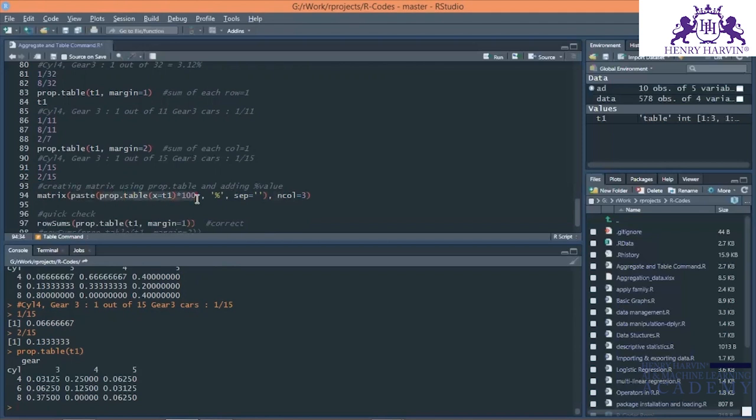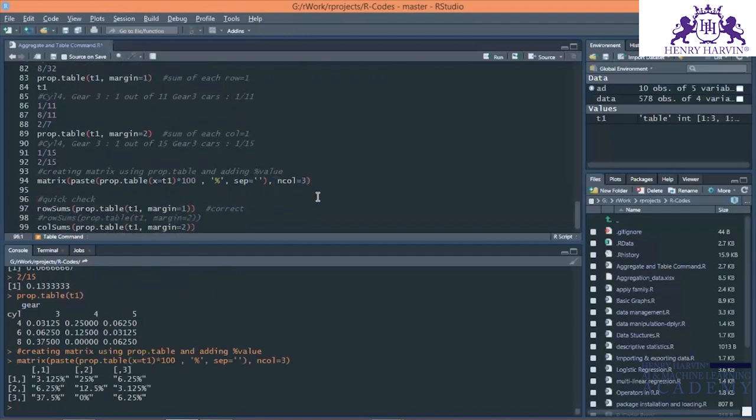The values are given by the function prop.table, wherein the table is T1. Multiplying by 100 will convert it to rounded values, then adding a percentage sign to it with a separator, and it will be divided into 3 columns, 3 rows. Let's execute it. So you see, earlier, when the table was in proportionate form, the value was 0.03125. Now it is 3.125 because we have multiplied it with 100 and added a percentage sign to it.